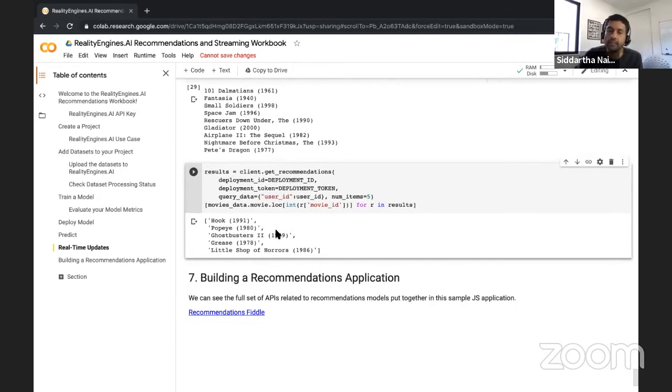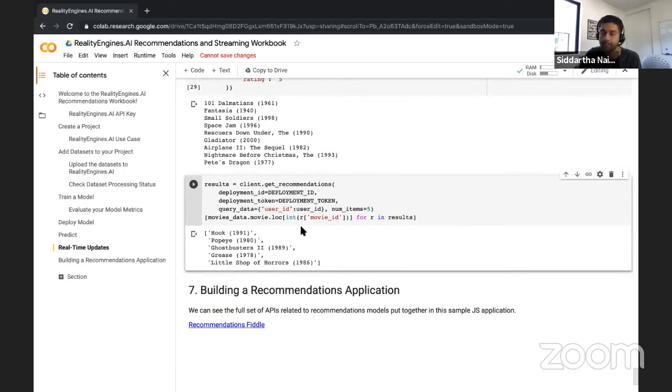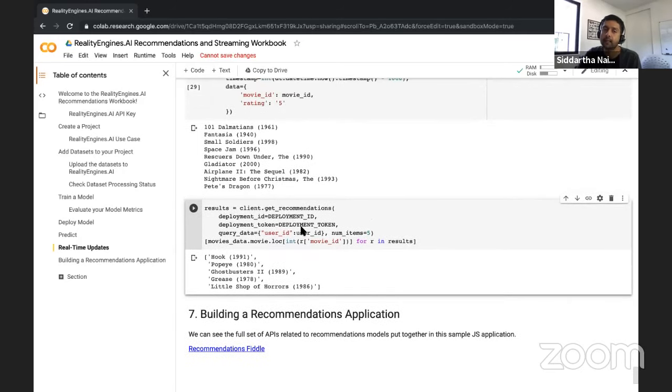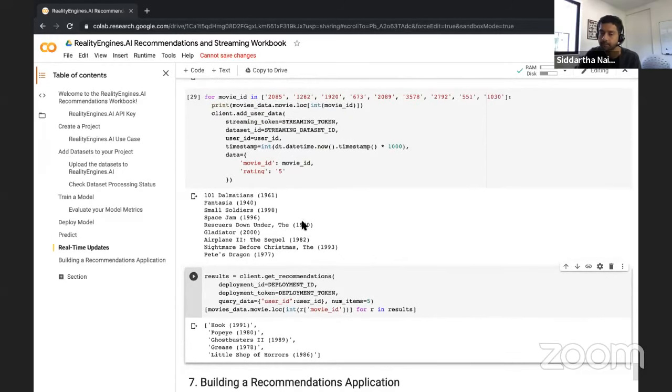But you're seeing the predictions update as the user interacts with the service and sends new interactions to the service. So the service is keeping the latest interactions and merging them with the historical interactions for the user.